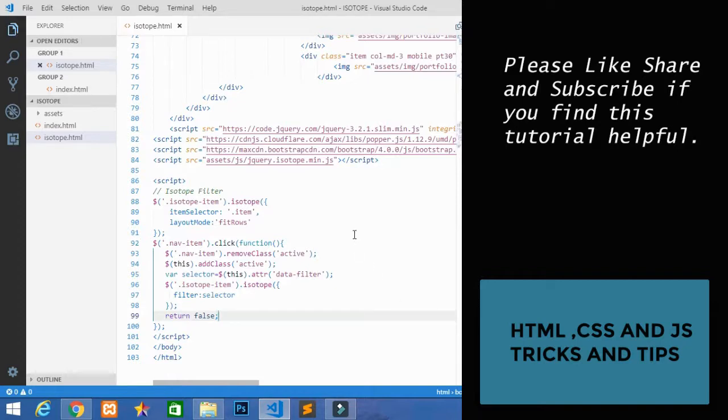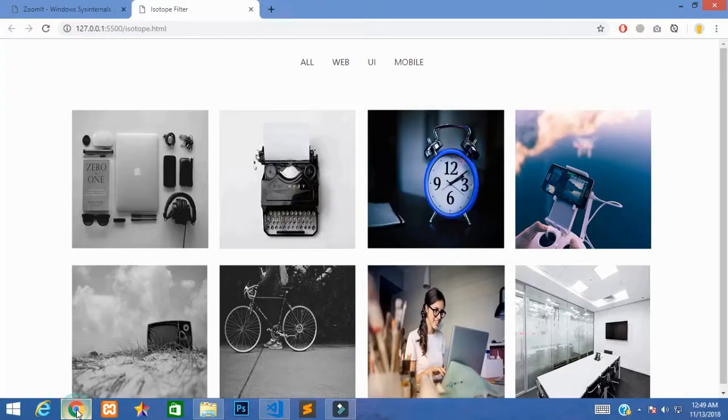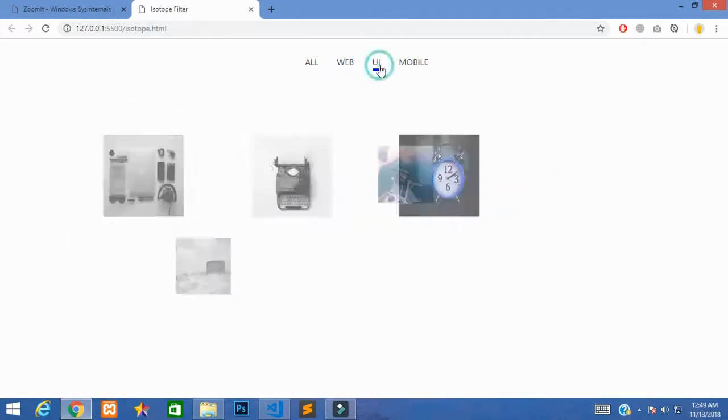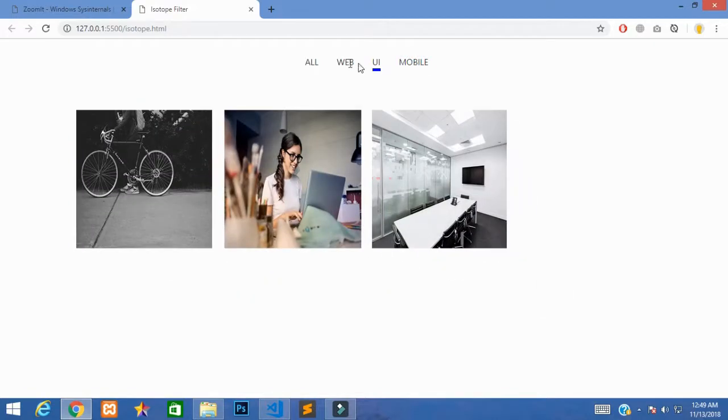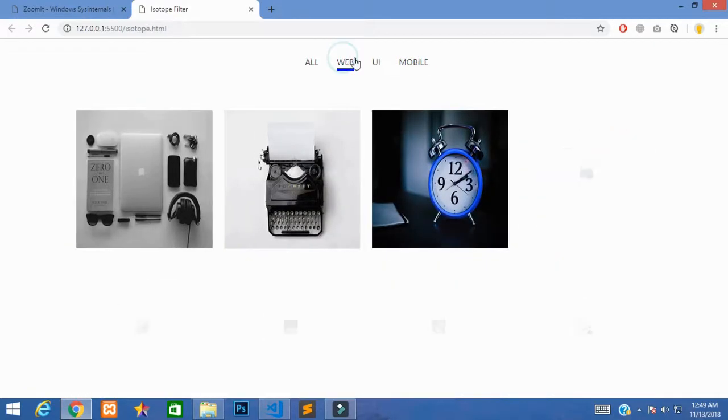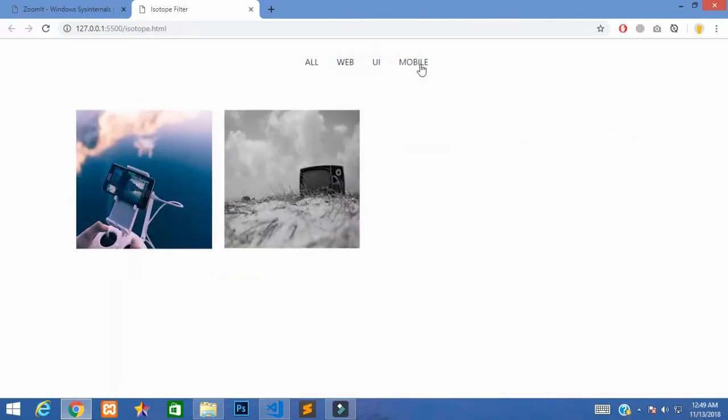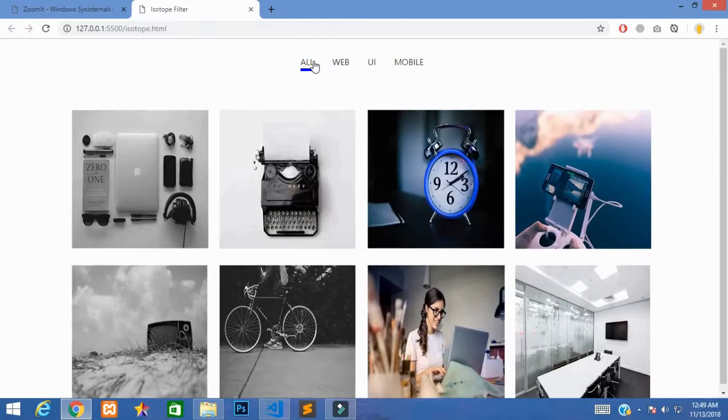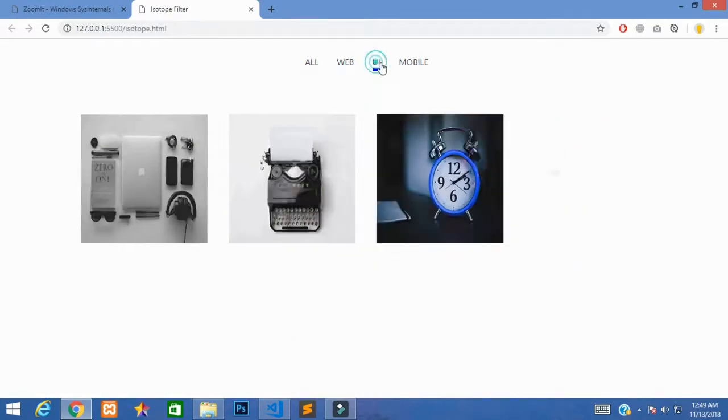So this is it, guys. If I now click on the web function in the navbar, it will just show the classes relevant to it. I have named 3 classes as web, 2 classes as UI, and 3 classes as mobile.